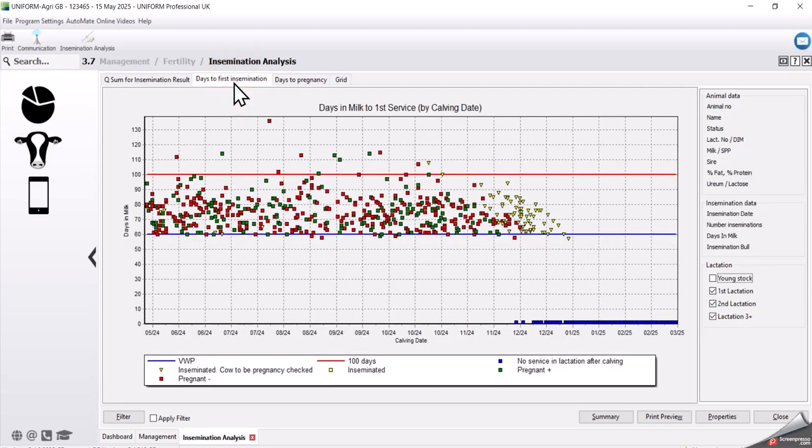Okay, the next one is days to first insemination. So it's really handy just to find out if people are following protocols. So they're really sticking to it here. The voluntary waiting period is set at 60 days. And what you've got is each dot is a cow. And the colour denotes whether that service, this is the first service, remember, was successful. So if it's red, she didn't hold. And if it's green, she obviously did. She held to the first service.